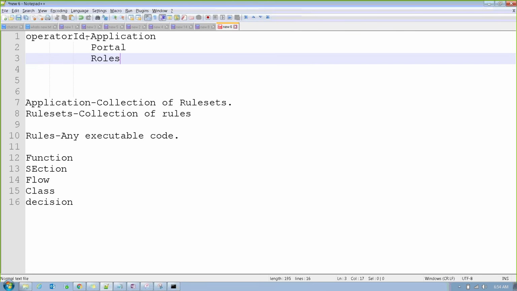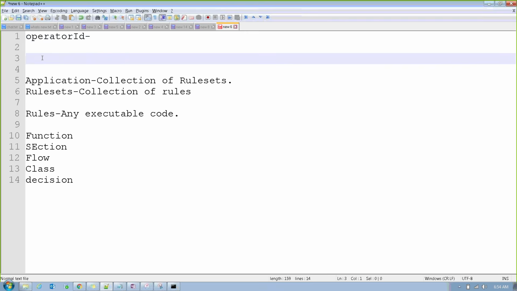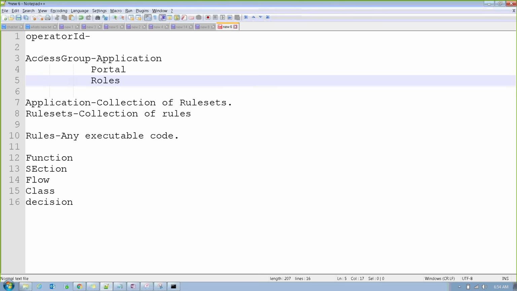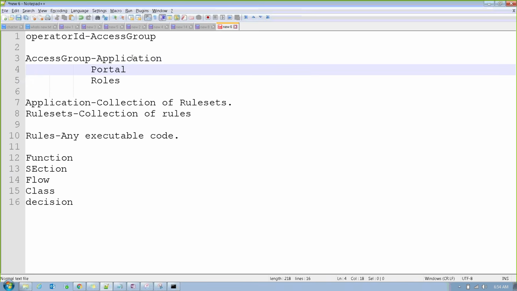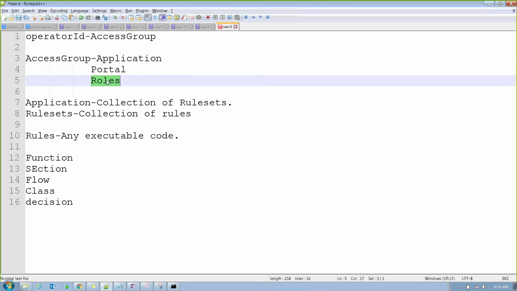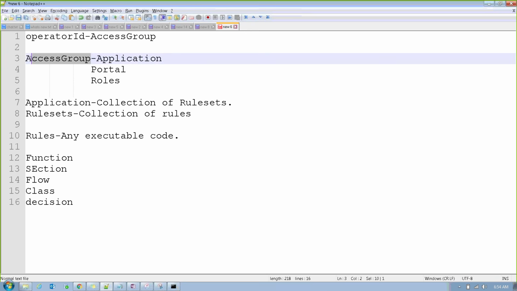So that's the reason what we do is we put all these things into a new one called as access group. And this access group will be given to the operators. So we create a new rule. Actually, it's a data instance. Just think it's a rule for now. We create a new rule called as access group. In access group, you specify the application, the portals, and the roles. So whenever a new operator comes into my team, I'll simply give him this access group.